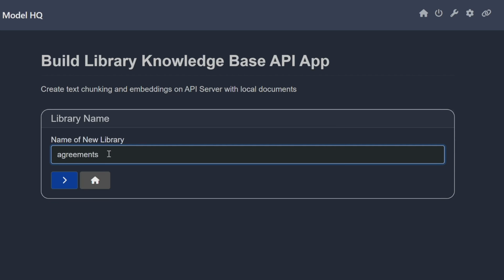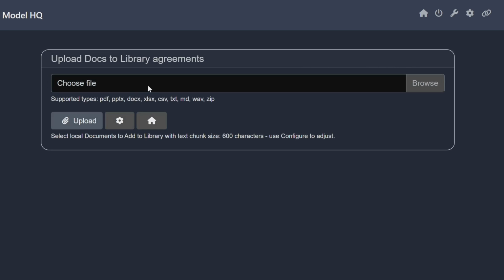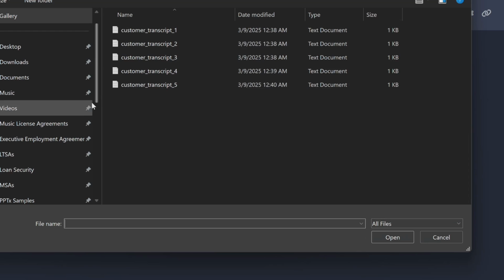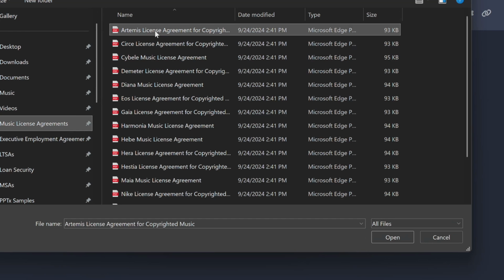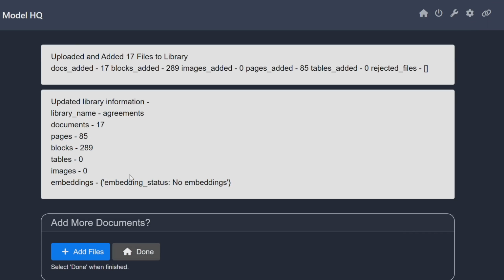So just to show a very, very quick example, we're going to build a new library, and we're just going to call this agreements. And then we're going to add files. And I'm just going to grab a bunch of these. Now, those files that were on my local machine, those were sent up to our server, and they were actually then parsed, indexed, and actually saved. And so now we have 17 documents that are in our library running on the server.